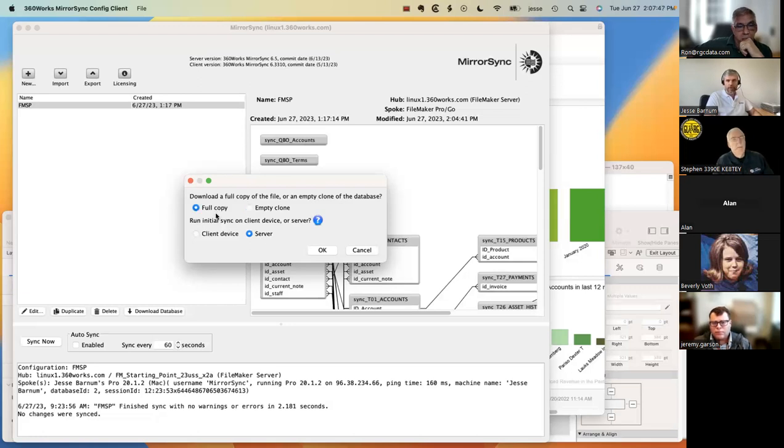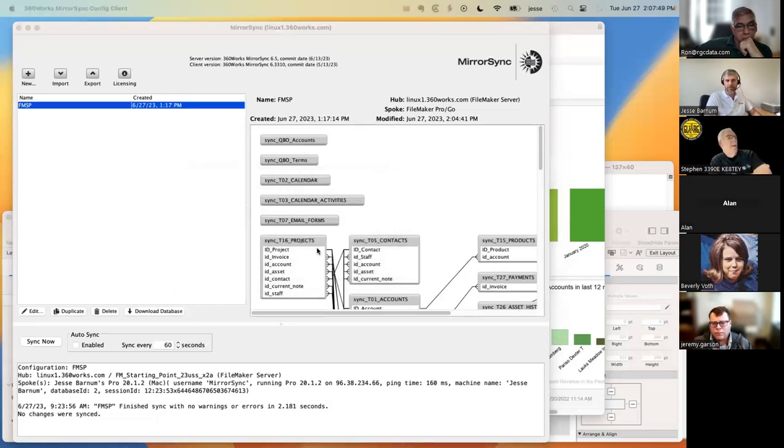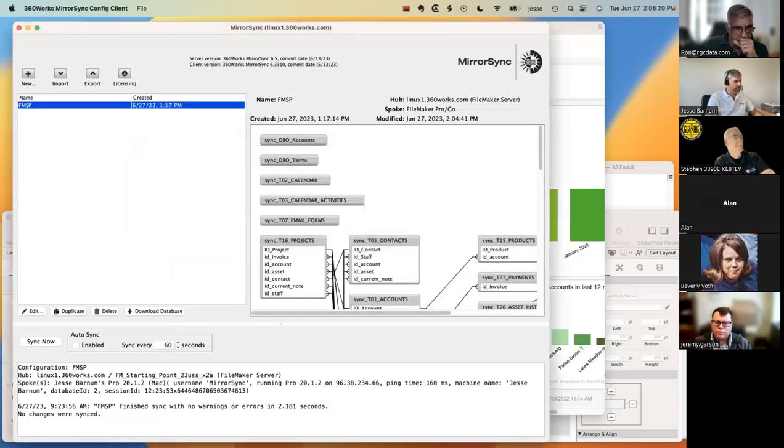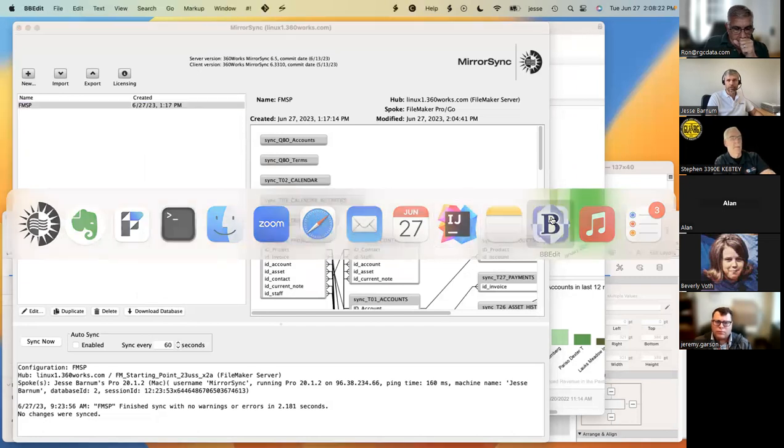I'm going to do full copy client device because in this case, I'm not doing any filtering. And so now the download URL has been copied to your clipboard. You can use the revoke feature to prevent it from working in the future. If you paid close attention in that download thing, there was a button that said revoke. You would use that, Ron, to your point, if somebody was fired from the company and they had your download URL and you don't want them to be able to get copies of the database anymore. Right. You'd want to be sure to go in and click that revoke button, and then you would issue a new URL to the users that are authorized to have it. Gotcha. So I'm going to click OK here. That just puts something on my clipboard. I'll show it to you.